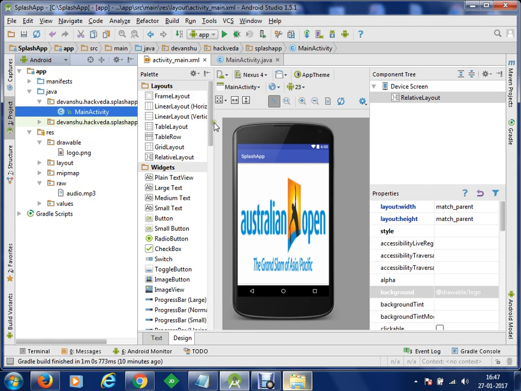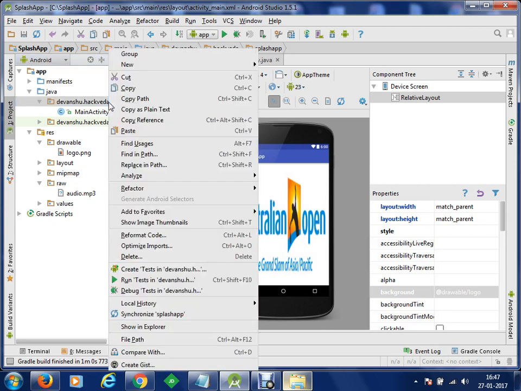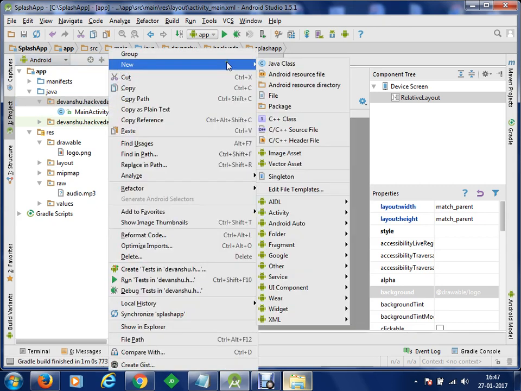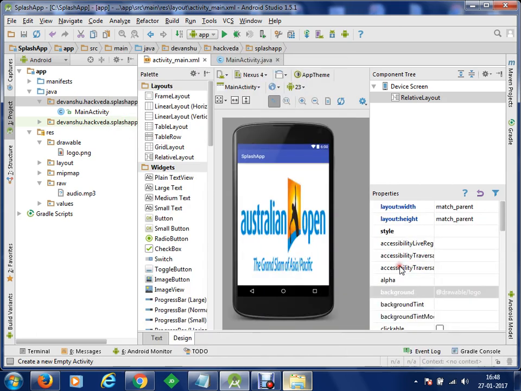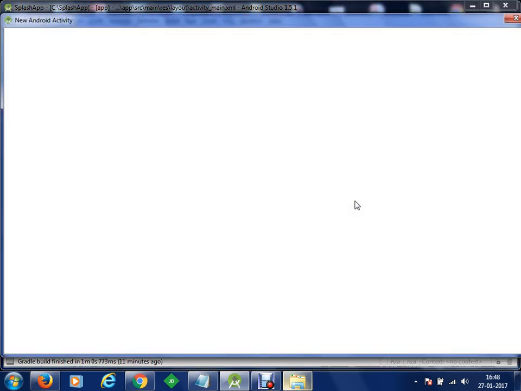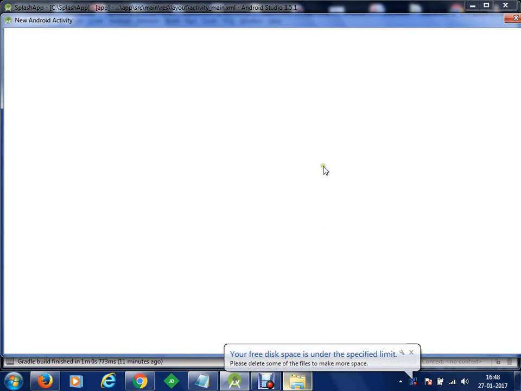So we are going to create one more activity, and to do that we can do it something like this. We are going to create a new activity, and in order to create a new activity we can go to something like an empty activity. So now we'll get the new activity screen here, and to do that I need to pause the video for a moment.